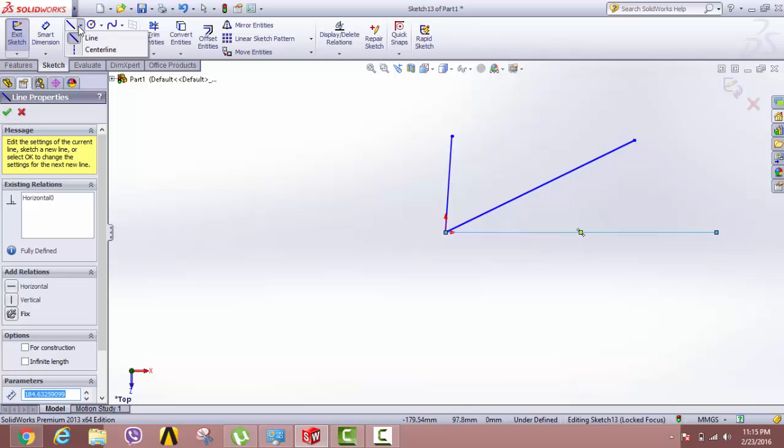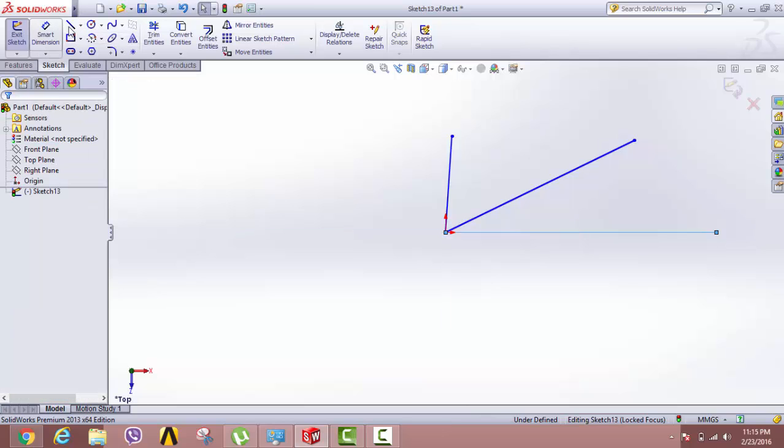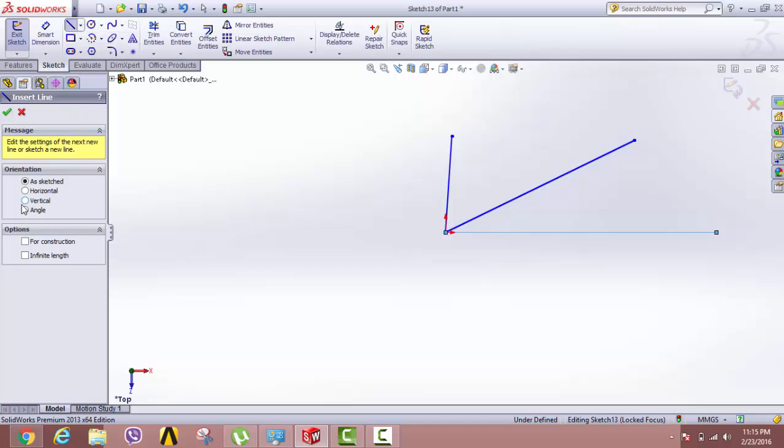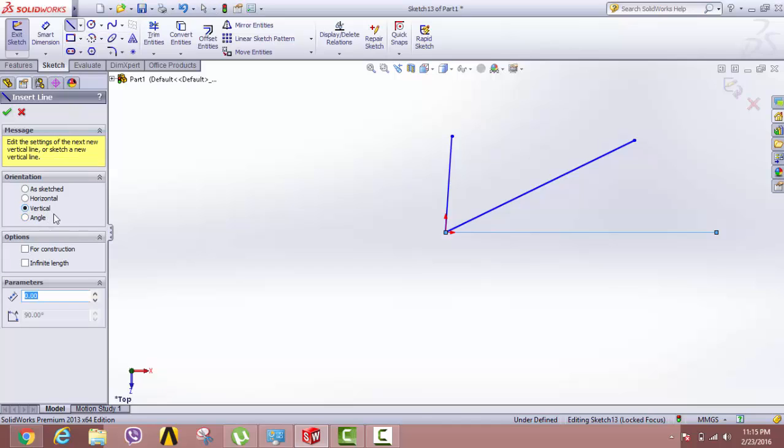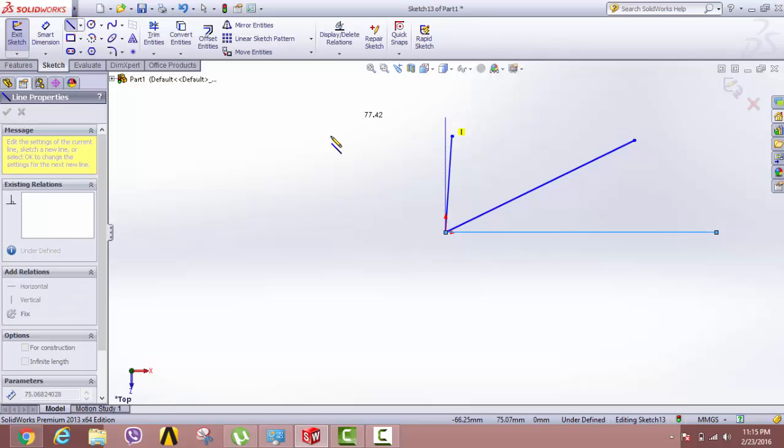And now let us go for the option vertical. The third option, vertical, I have clicked. A vertical line means it is parallel to the y-axis. So if I try to rotate here, it is not being aligned with the y-axis, and just its length is being changed. So this is a vertical line.